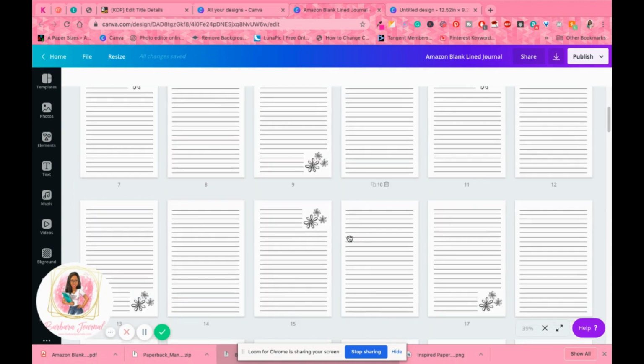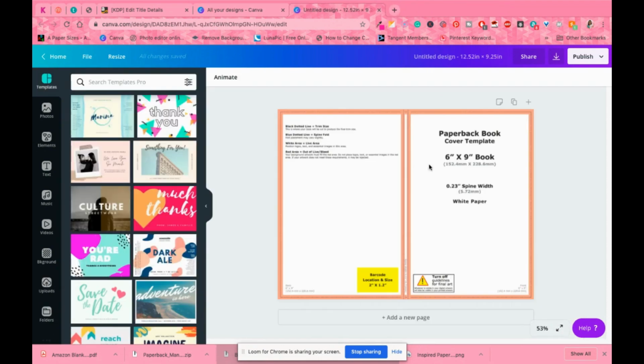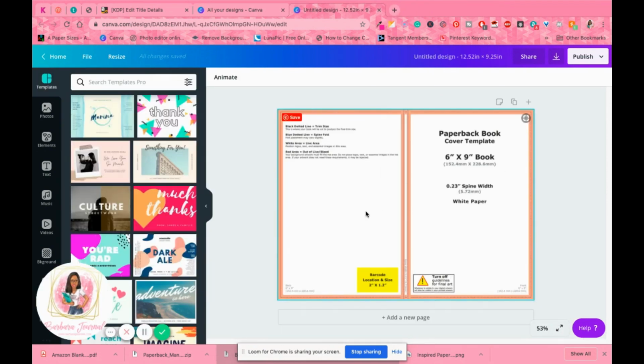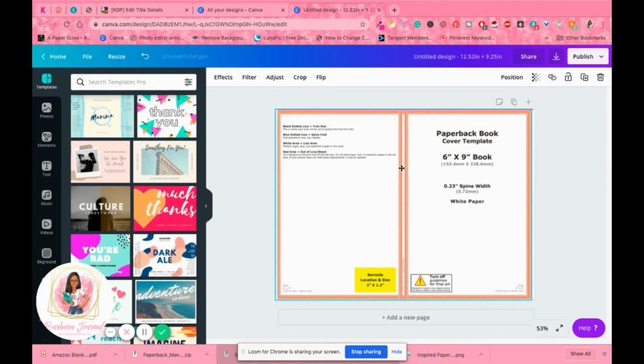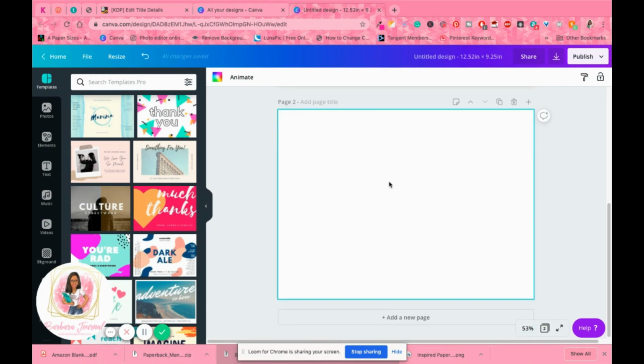So I'm going to download this as a PDF, which I already did earlier. And now I'm going to go and design my cover with elements from Canva. This is what Amazon gives you as a template for your cover design. As you can see, I already formatted mine. So I'm going to add a new page.